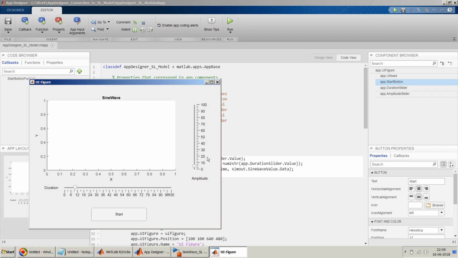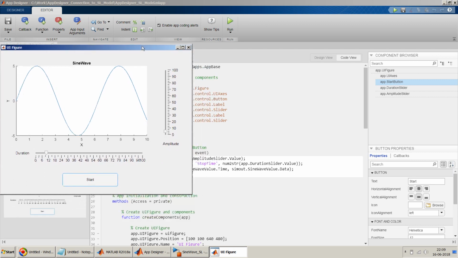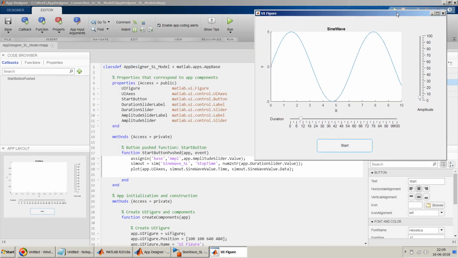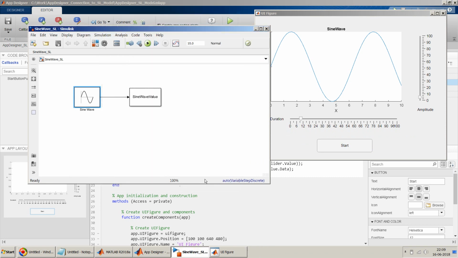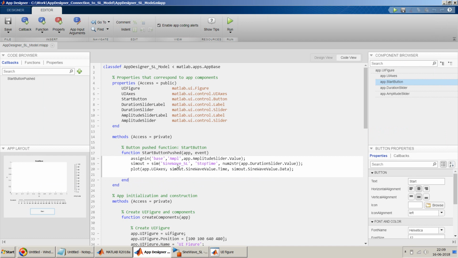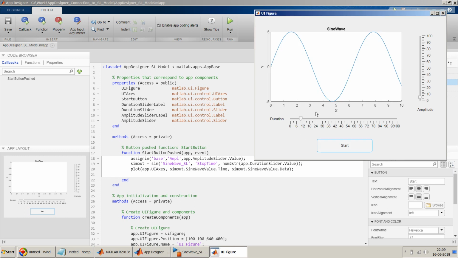I will leave the initial values as they are, amplitude as 5 and duration as 10, and let's see what happens. Wow, bravo. Everything works fine. If you see, I click the start button, and what it's doing is basically just these three lines of code. In the first line, it assigns the value of whatever amplitude we have set to this variable, and from this variable it goes to the sine wave variable over here. In the second line, I am simulating this model for the stop time of whatever duration I have set here.